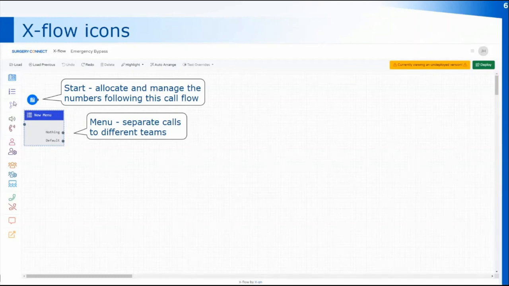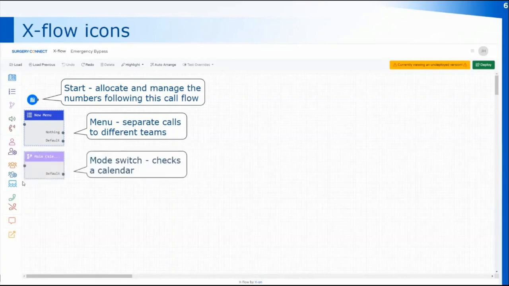Our next icon here is the mode switch. This is the only bit of jargon really that's on here. So the mode switch is a calendar lookup. So you can set calendars on the system to control the opening times, usually of your main telephone number, but you can also use them to control opening times into different teams as well, if you don't want calls going through to them outside certain times.